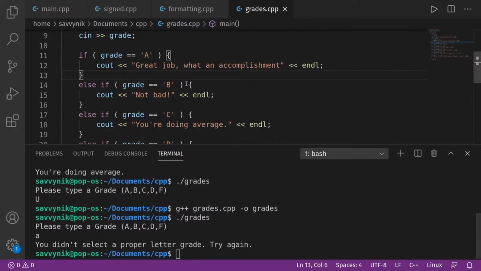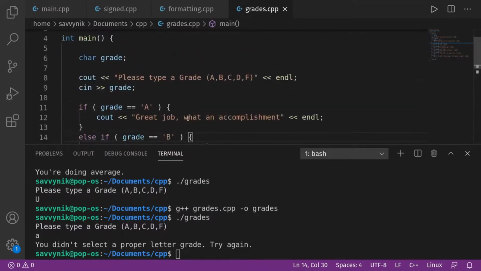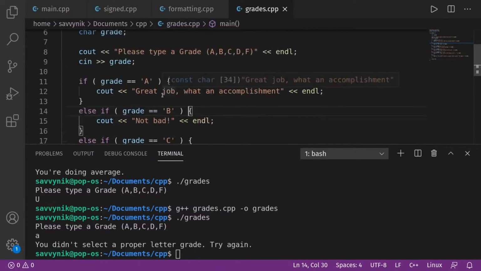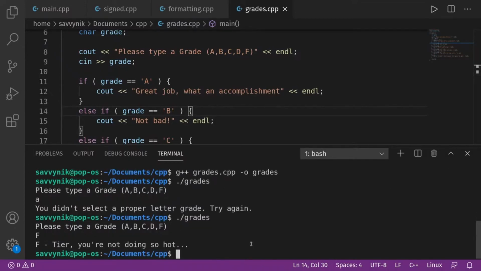So don't forget that. How could we get around this problem? Well, one way is to go ahead and take in the user input and always make it lowercase in order to check our cases. And then instead of having these grades as capitals, we can just change them to lowercase. Well, since we have them as capitals, we can actually change them to uppercase, and that'll work just as well. But something to take note of. We haven't learned how to do that quite yet, so I'm going to go ahead and hold off on that. But our program seems to be working fine. Let's do F. F tier. You're not doing so hot.